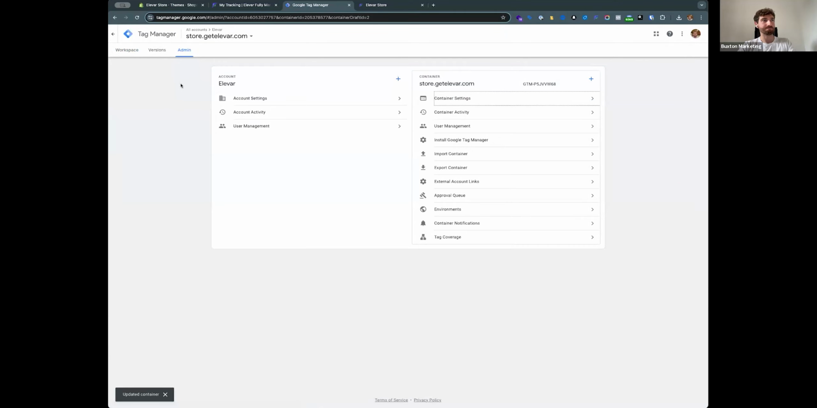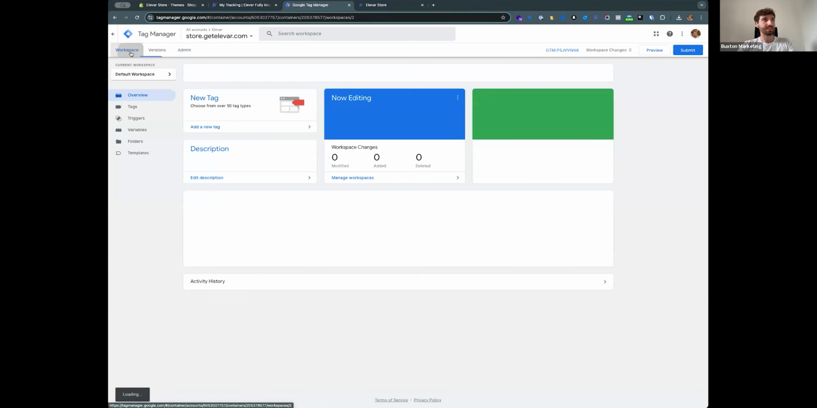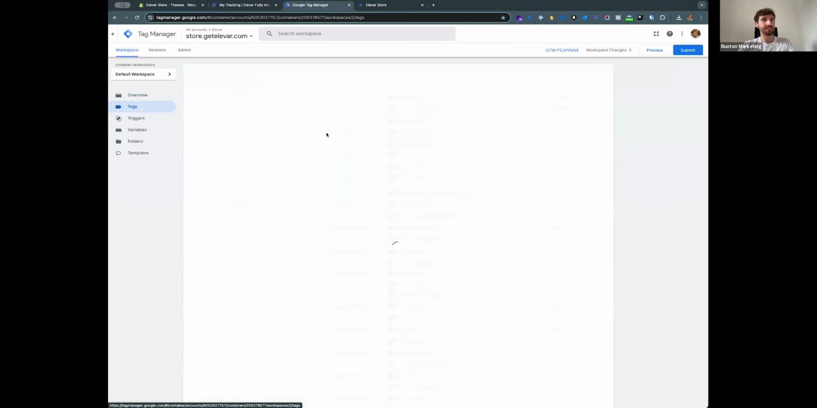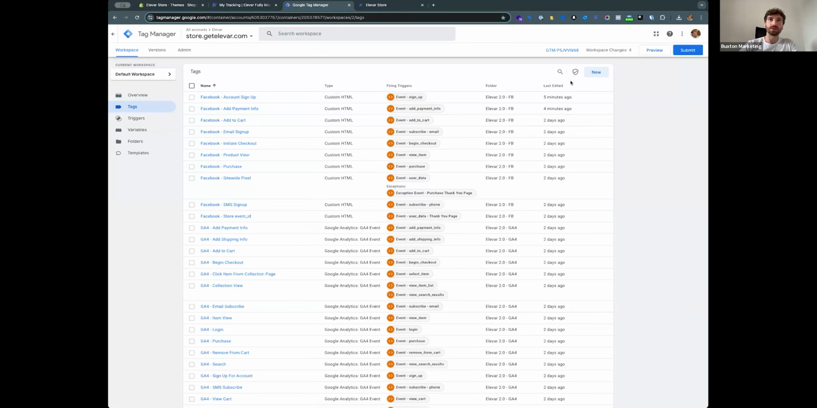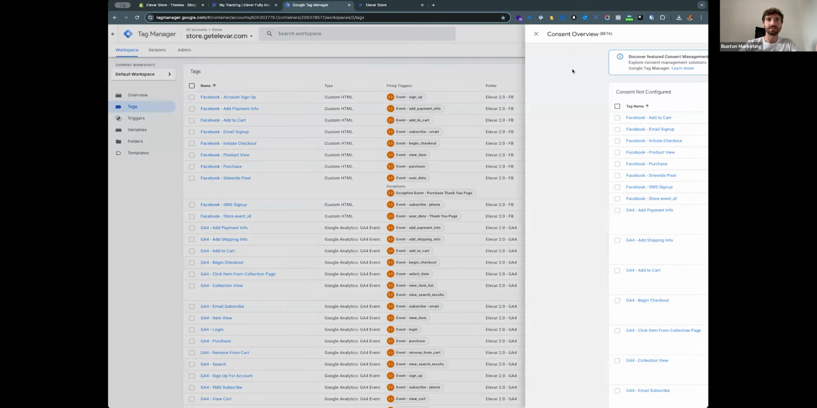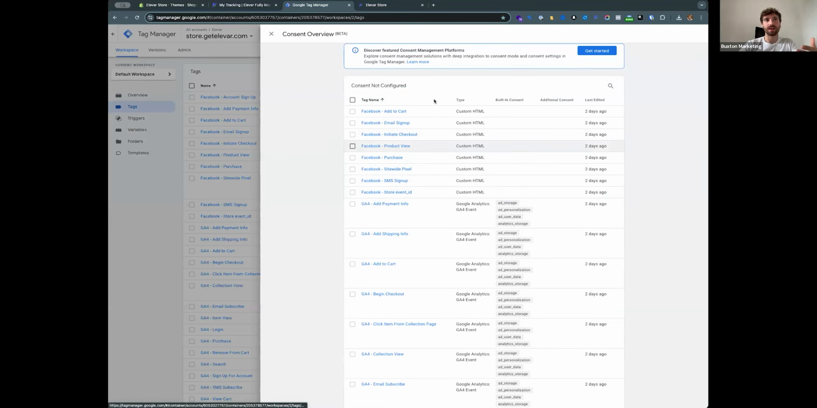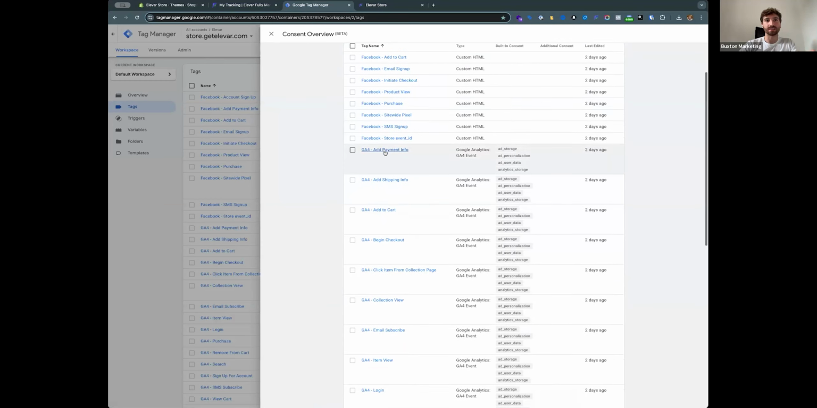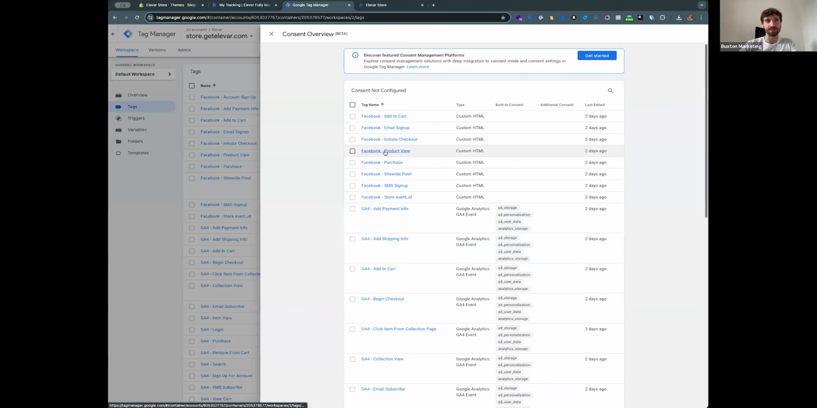Awesome. Now that it's saved, I can go back to my tags right here, and you'll see a new feature showing up for you, which is this little shield icon. Now this little shield allows you to add consent requirements to your tags in bulk, okay? So it makes it easy for you.